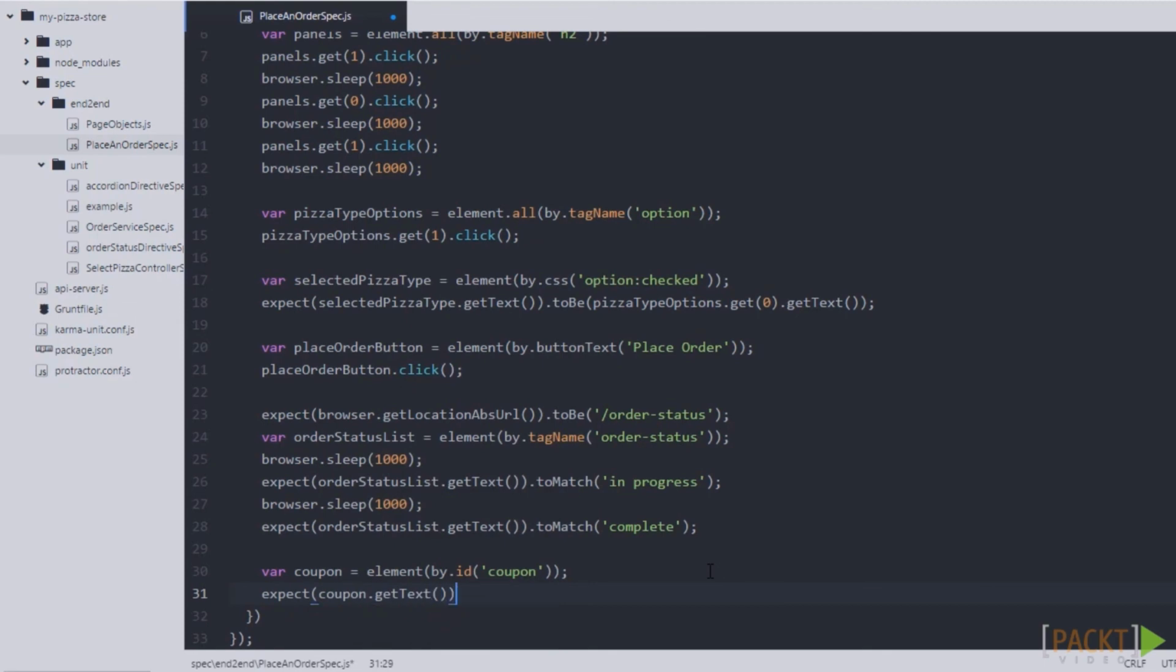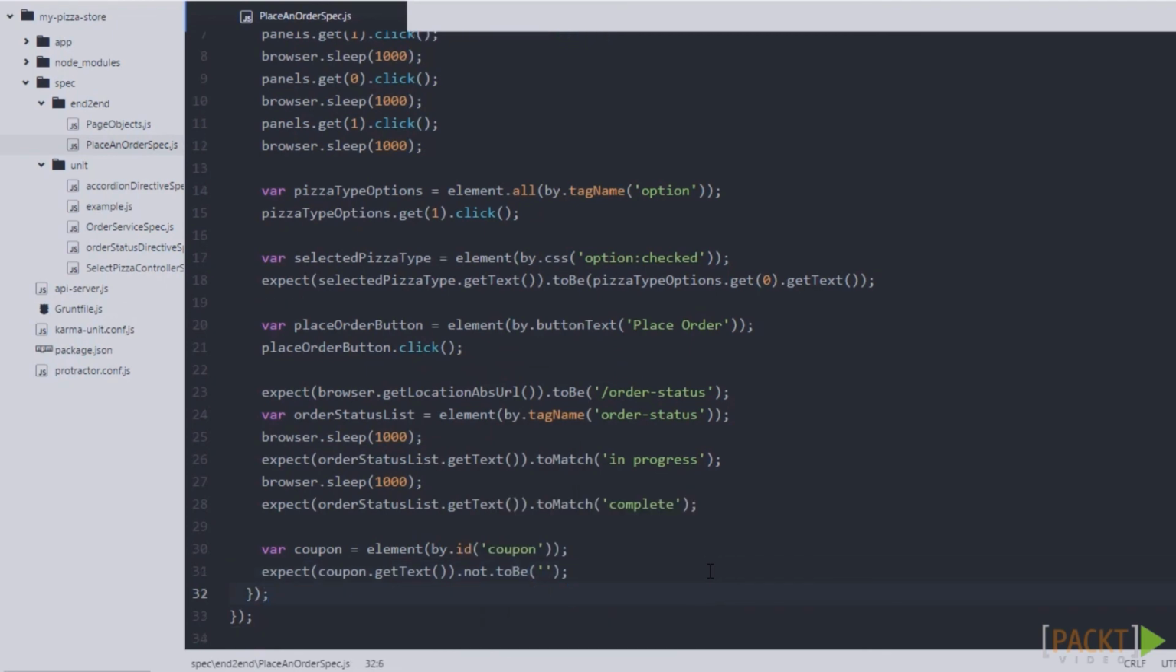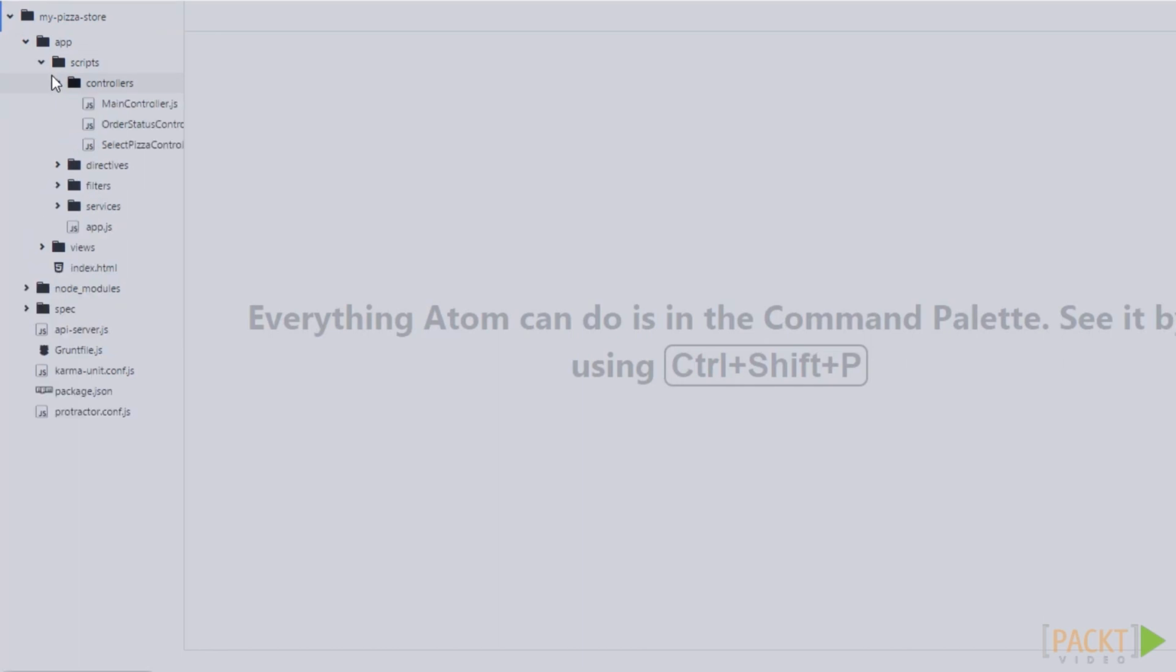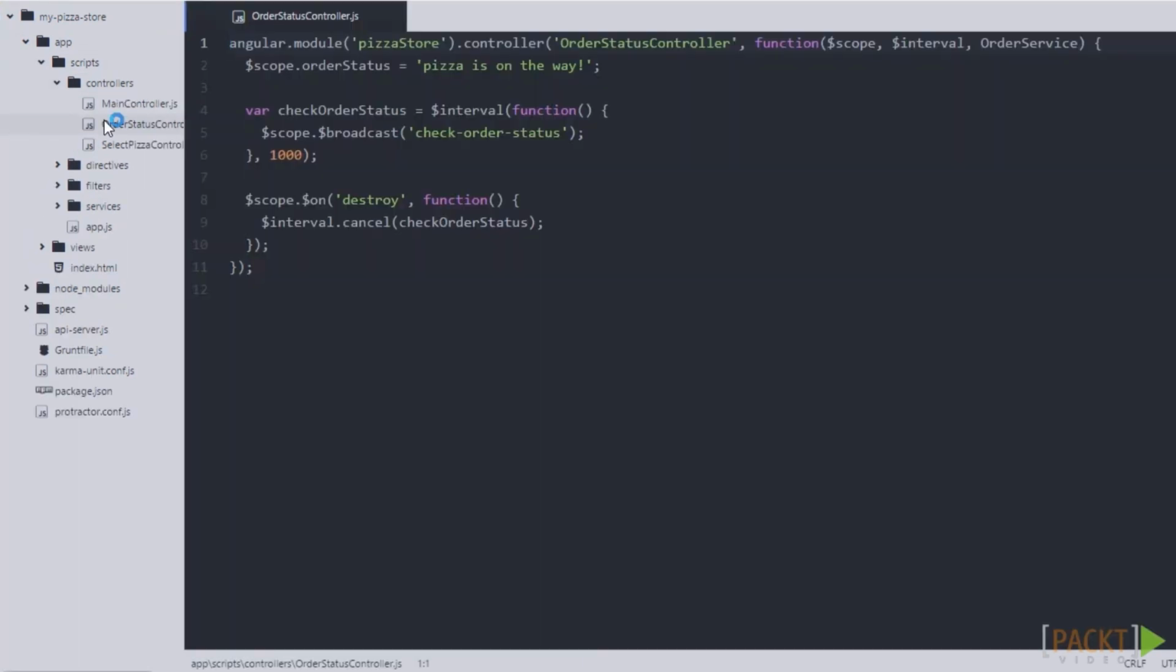First, we get the coupon element. It will have its ID as coupon. Then we make sure that there's some text in there. In the end-to-end test, we're just checking for any sort of coupon text to show up. In the unit test for the coupon, we already are checking to make sure the correct text shows up.